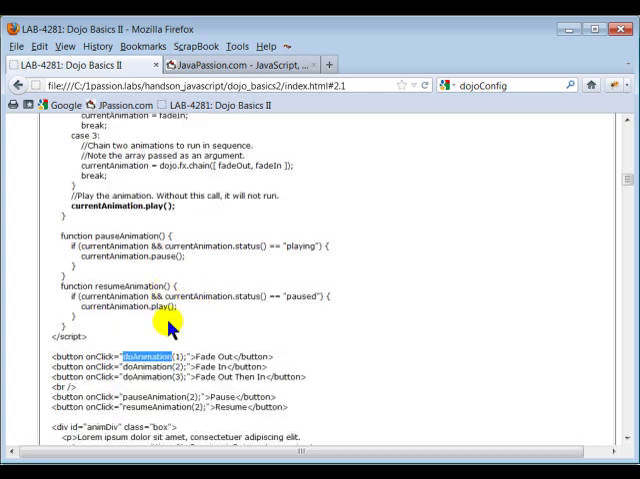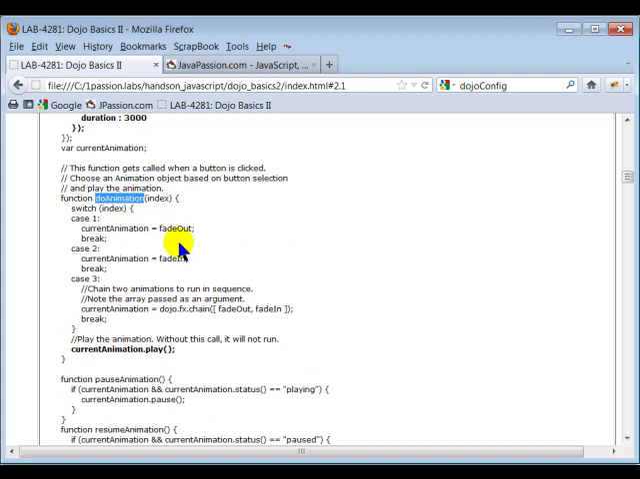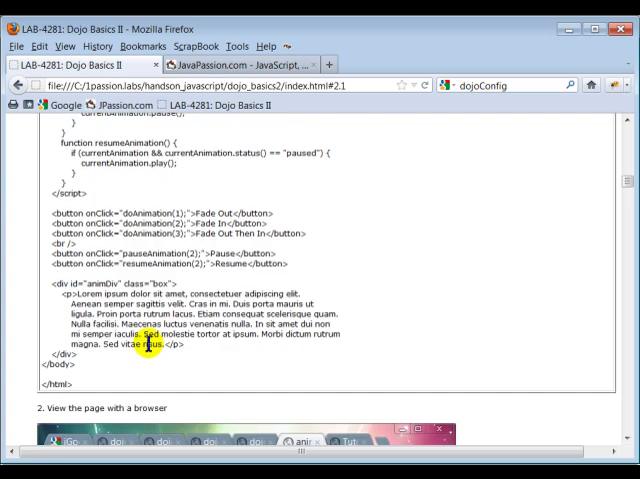This is the doAnimation method, and based on the number, it will use a particular animation object. In this case, if it is 1, it will use the fade out animation object. If it is 2, it will use the fade in animation object. And this is the case where I'm chaining the fade out and fade in objects. So it creates an animation object again, but this is a chaining of fade out and fade in animation. Then it calls the play method of that animation object. So that is pretty straightforward.